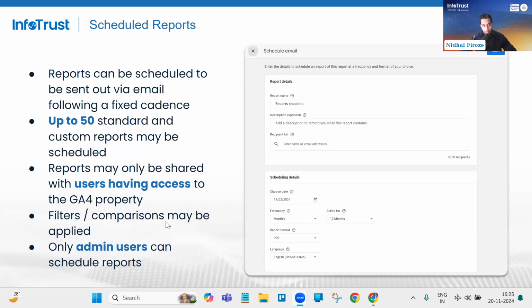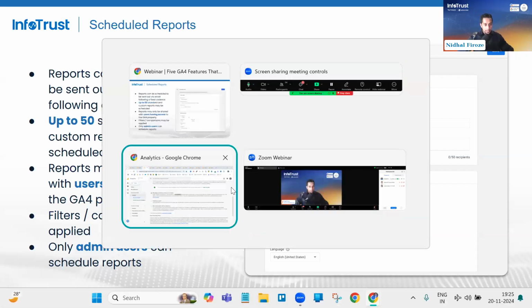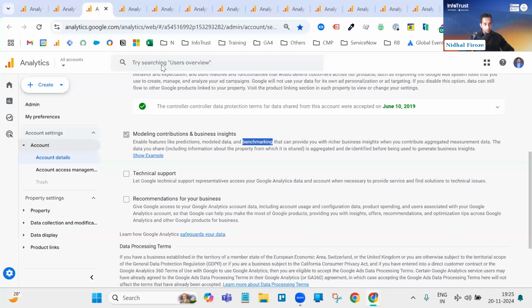Filters or comparisons may be applied. So when you set this up the first time, if you have applied filters or comparisons, those will also get applied to the scheduled report that gets sent out, and only admin users can schedule the report. So that's also something worth noting. In case you don't see the option to create scheduled reports, that's probably because you may not have admin access to the property. So let's look at where this lies within the interface as well.